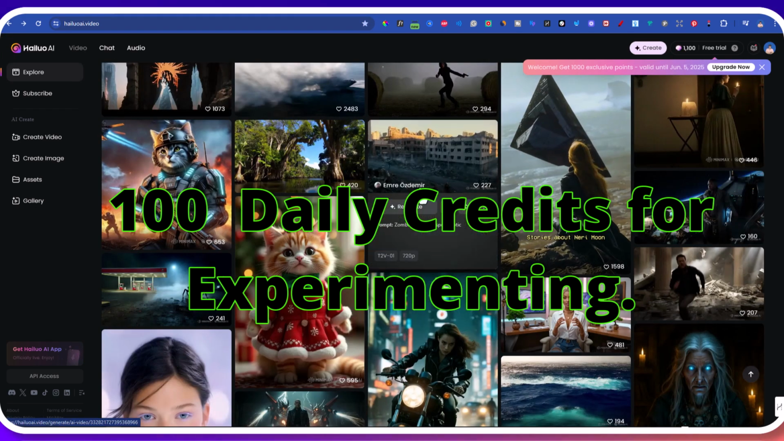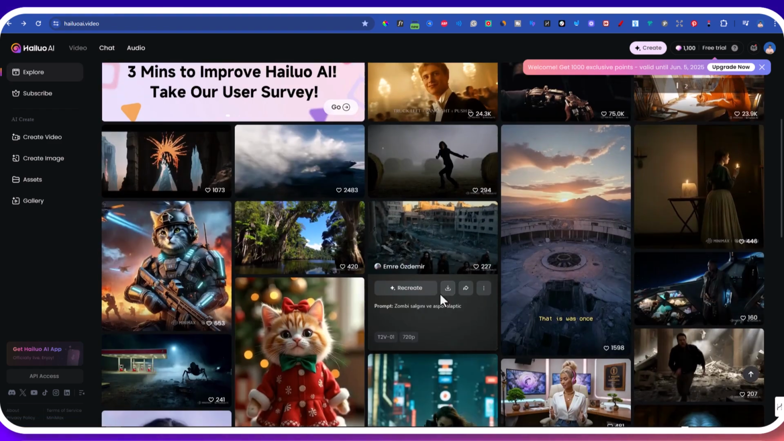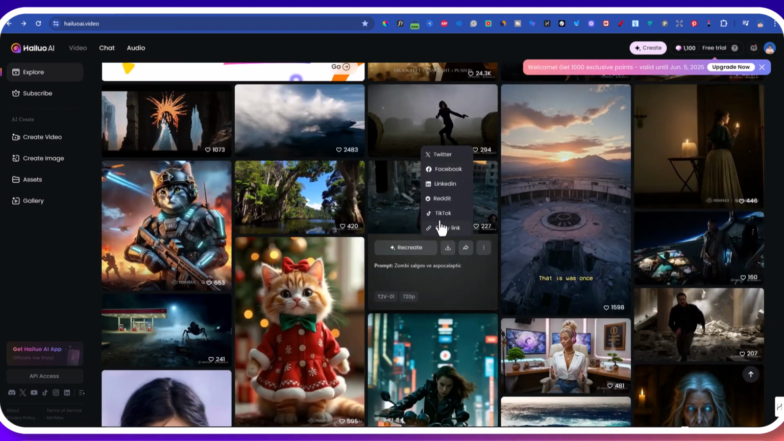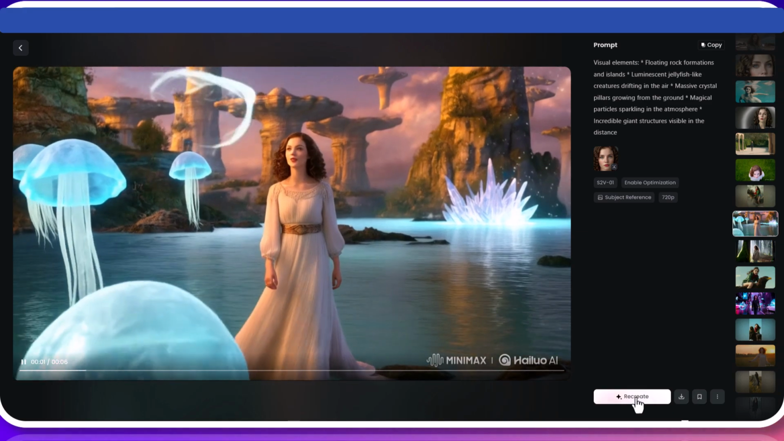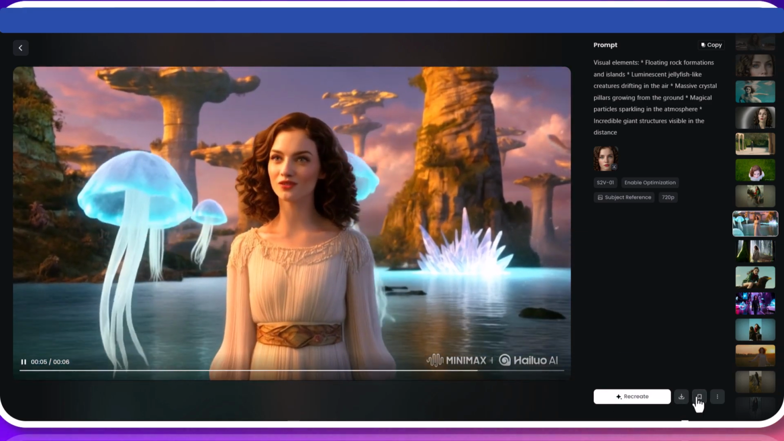On the platform's homepage, you will find tons of clips created by other users. You can view them, copy the prompts, recreate the video, and even publish or share.